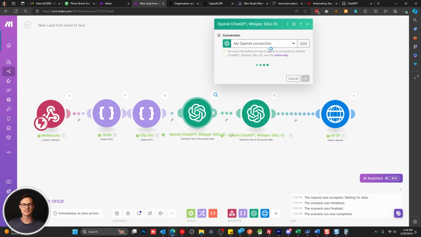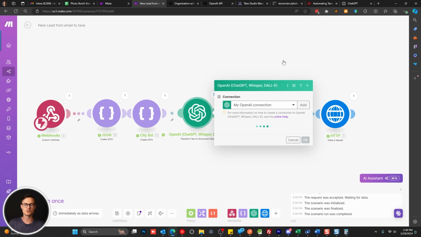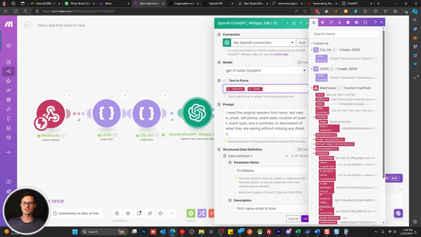So when we go back into this ChatGPT module, we can now see the subject and the text for that email. So after the text to parse, I've added a prompt here that says, I need the original sender's first name, last name, email, cell phone, event date, location of the event, type, and a summary or description of what they're asking for without missing any details. This is the total of what I'm looking to get out of this, and you'll see in just a second here how we actually sort it.